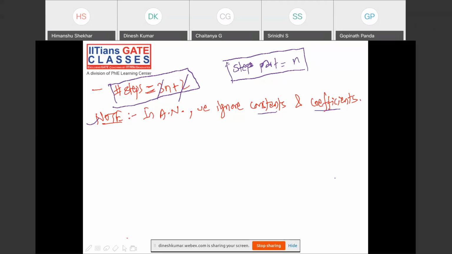This is the first thing which we use for writing down the asymptotic notation. The second thing is we need to determine whether we have to use big O, whether we have to use omega, or whether we have to use theta. And this step part we would include in the parentheses.